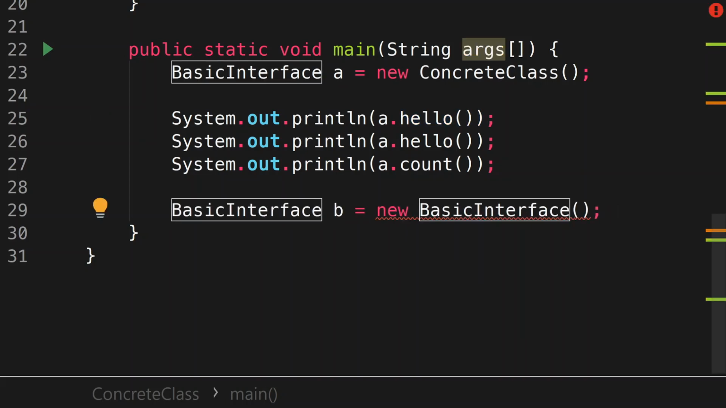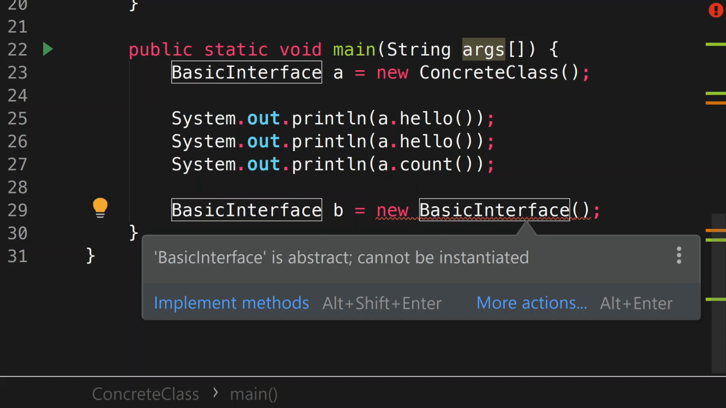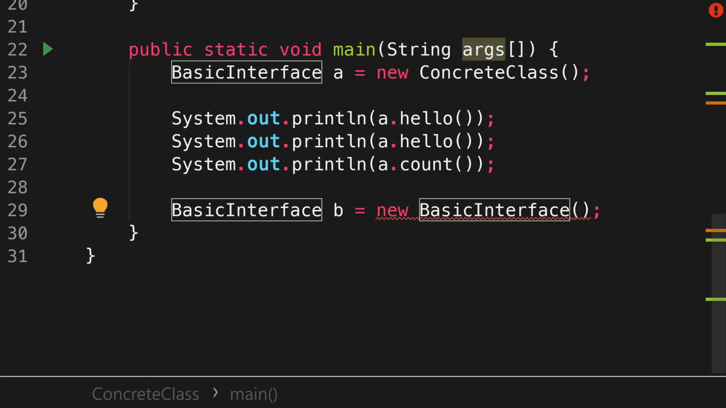Unlike classes, interfaces cannot be directly constructed. There is no such thing as that interface constructor because they have to be fulfilled by a concrete class. So here, even though I tried to call a new basic interface, Java's not going to let me do it. I can't assign it to this basic interface B on the left here.